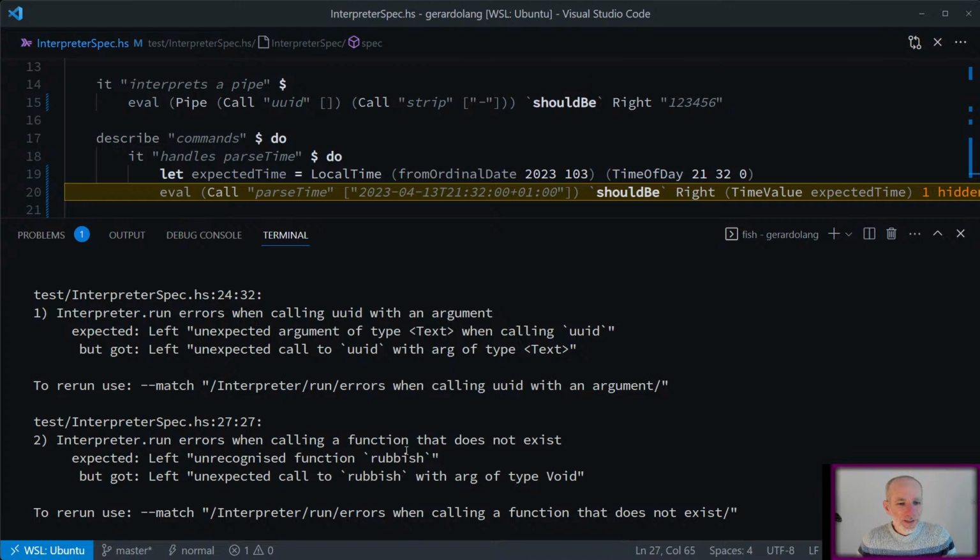And this fails with, yep, unexpected call to rubbish with argument of type void. And this is really the thing I want to avoid. This is not a type error. This is a function doesn't exist error. Whereas up here, this is a type error.